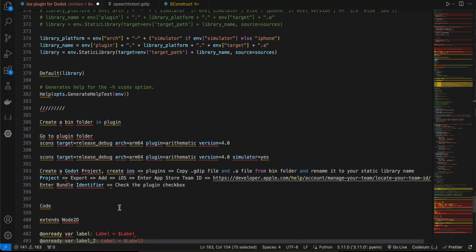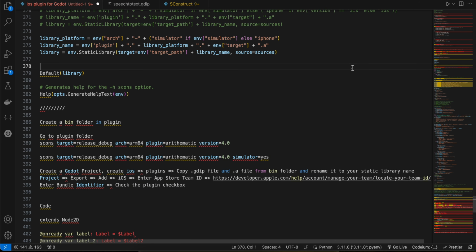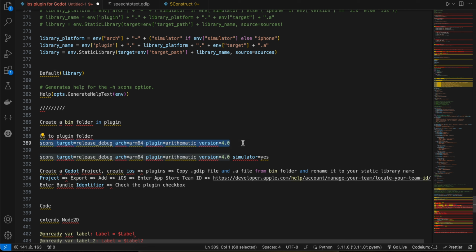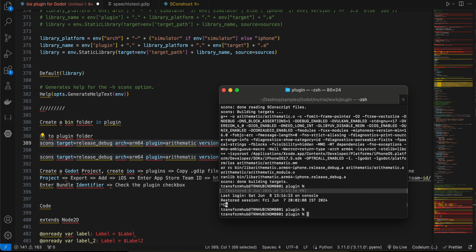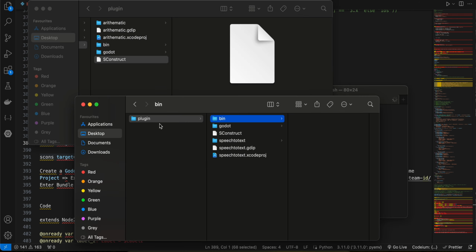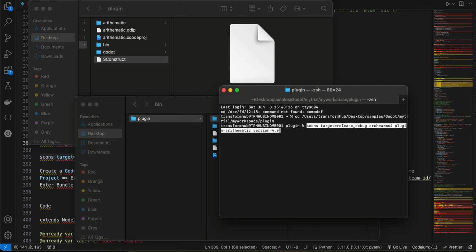Next we have to create a bin folder inside our plugin, so I'll create one bin folder. Next we'll have to run this particular command, but instead of arithmetic over here we'll have to write speech to text. So I'll open my terminal quickly and cd to our plugin folder. I'll drag and drop my plugin folder and run this command, with speech to text instead of arithmetic.